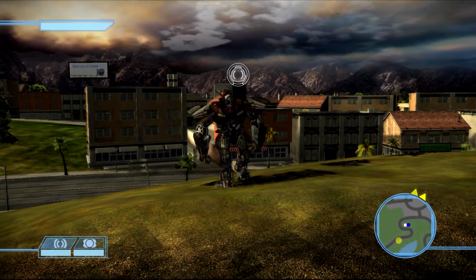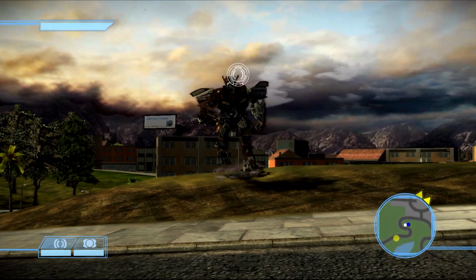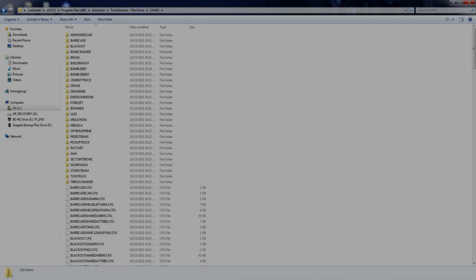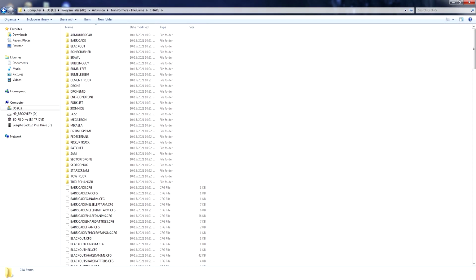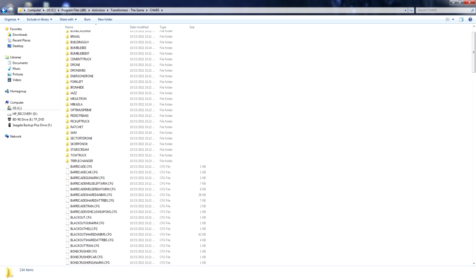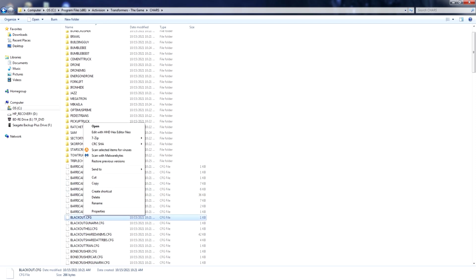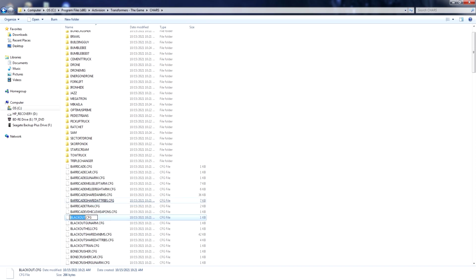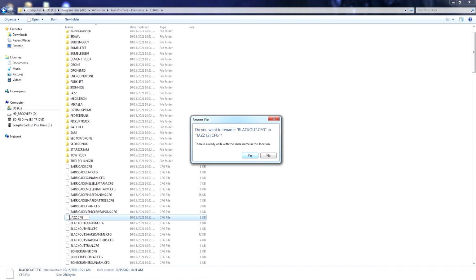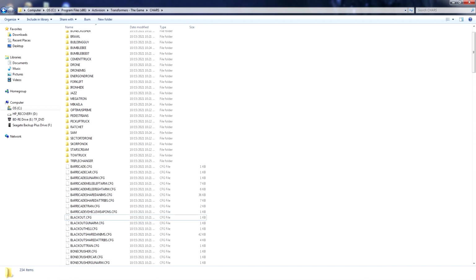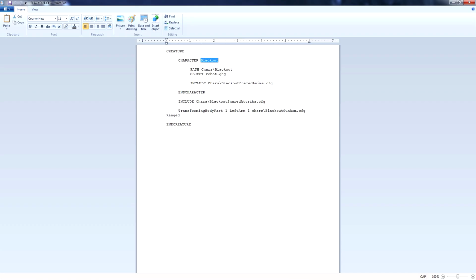So just to give you an idea on how that works, I'll jump off and show you real quick. It's pretty much an identical procedure. So for example, let's use Blackout. We would rename him to Jazz.CFG. I'm not actually going to make these changes, just going to show you how it's supposed to go. And once you've renamed it, you would open it up and change the character to Jazz.